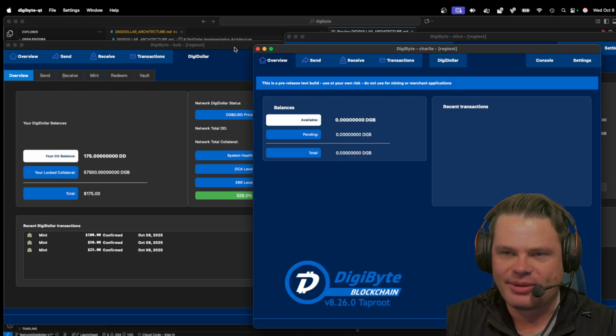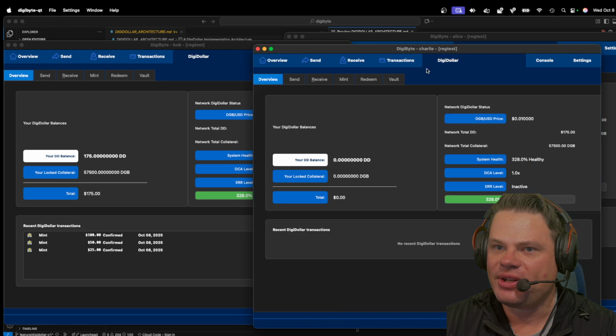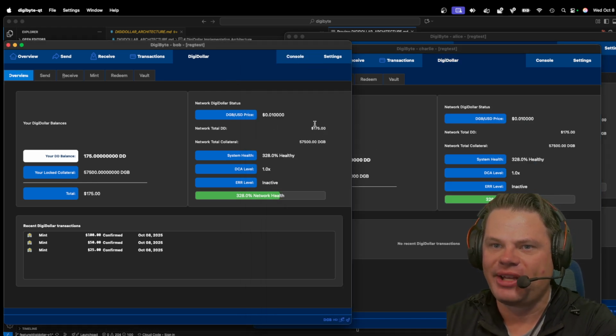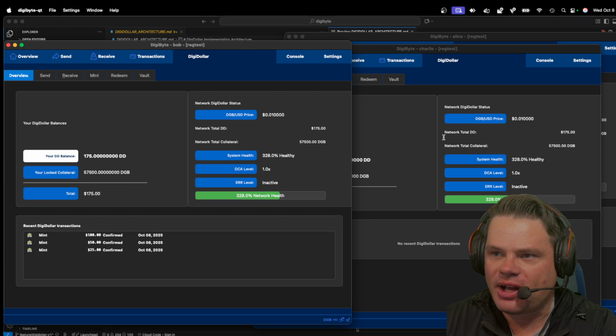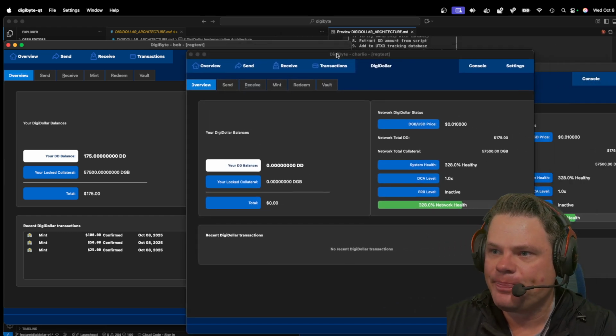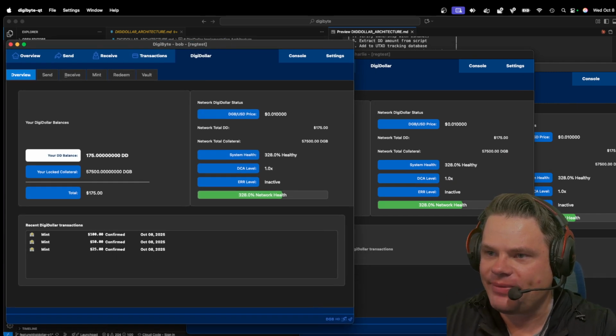So remember, this is an automated script. It's not me doing it. That's why it's going a little fast. Now, if we go to the DigiDollar tab, on all of these you have a lot of data. But the most important thing is you can see, every single block in real time, how many DigiDollars have been minted. And as you can see here, Charlie, Alice, and Bob all have the same amount.